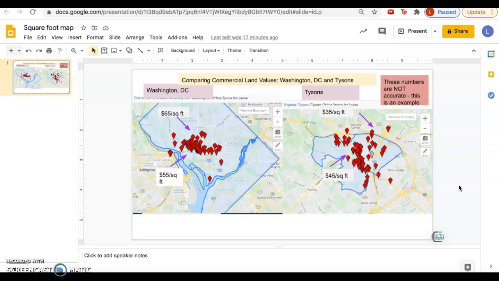And here I just made a map of Washington, D.C., downtown, and the Tysons Corner area, and annotated it to show what different average prices are per square foot for renting commercial land. The reason I wanted to show you this is because you have to look at your results and your questions and the data and figure out what is the best way to show my results. And it could be a pie chart, it could be a bar chart, or it could be a map. So there are many different options for you to use.